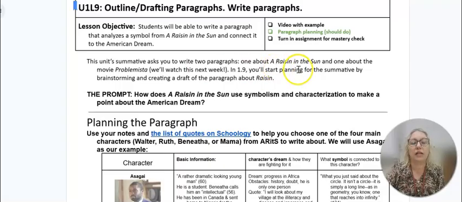In 1.9, you'll start planning for the summative by brainstorming and creating a draft of the paragraph about A Raisin in the Sun. Then we're going to take a break after you plan your paragraph for A Raisin in the Sun, watch the movie Problemista, and then plan a paragraph for Problemista, and then write both paragraphs as the end of the unit summative assessment. All right, so let's take a look at how to get started planning your paragraph on A Raisin in the Sun.